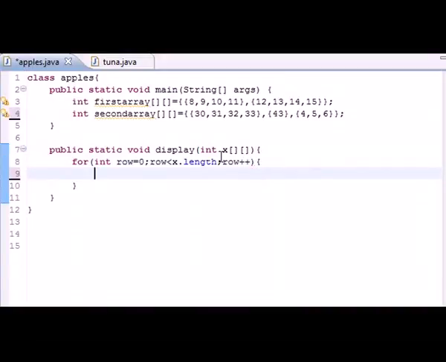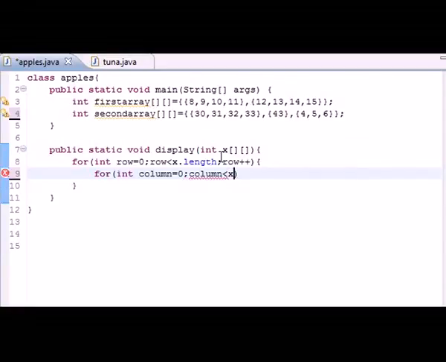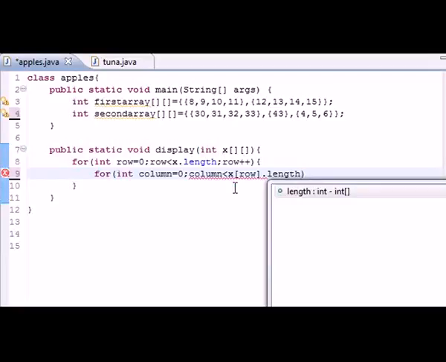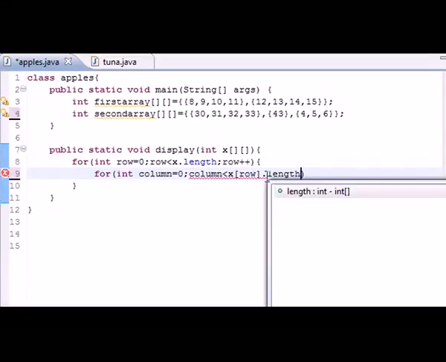Now inside this for loop we want another loop to loop through the columns, so let's put for and int column, equals 0, since we want to start at the 0th index. Then you want column is less than x, because that's what we passed into it, row, and then we want just the length of that. So what this does is loop through the exact length, no more no less. That's a neat little trick.